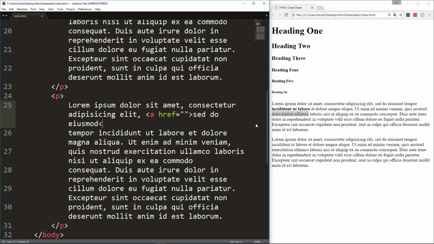Okay, but let's surround this text here. Alright, and then if I save that and reload, notice over here we now have this text as a link. Now the href attribute is going to be the location that we want this link to open.